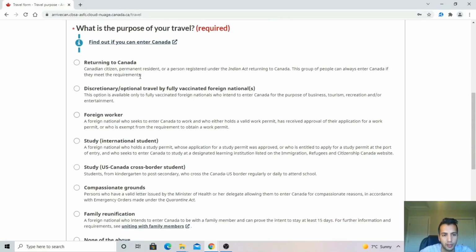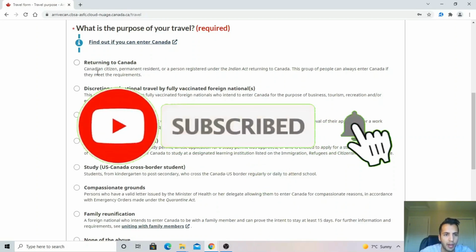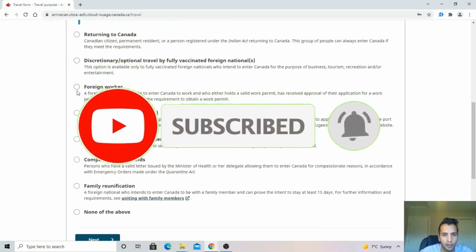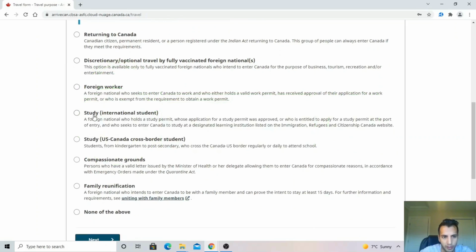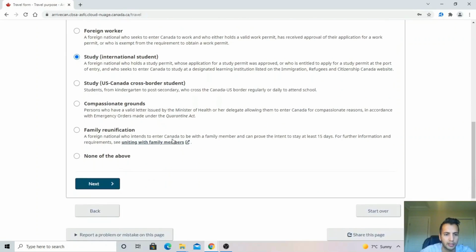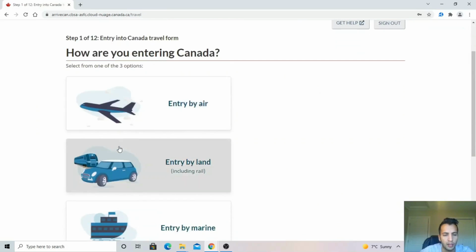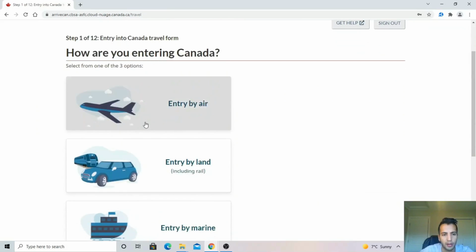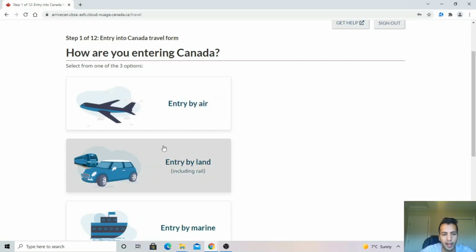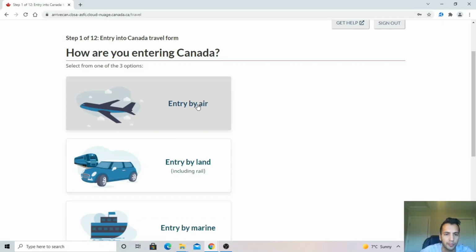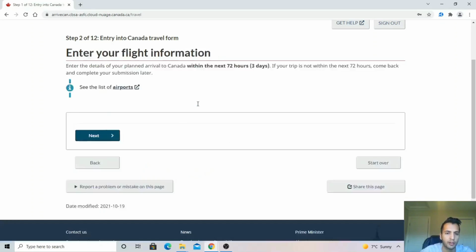So then you have to mention your reason for coming back. If you're a Canadian citizen, PR, and you're just coming back to Canada, you will just select this option. If you're a foreign worker, you will just select this option. International student, whether you're coming first time or you have been here before, you will select this option. For this video we will just select randomly this study international student option, and most of you guys are going to be coming by air, so you can select this option. If you're coming by land through US, you can select this option. But for the video, we're gonna select by air.